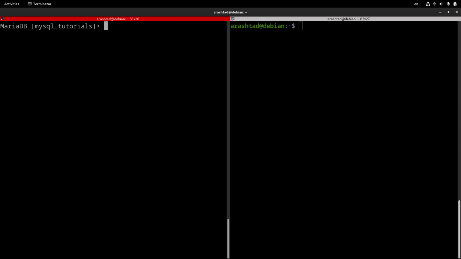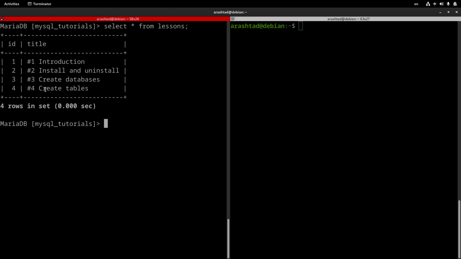In the previous video, we loaded some data from a TXT file into our MySQL table. Now let's take a look at the records that we loaded by doing select star from lessons, and these last three records are the ones that we loaded from a TXT file. Now we want to create a CSV file called data.csv and put some records in it and load them into the table, this time instead of the TXT file.